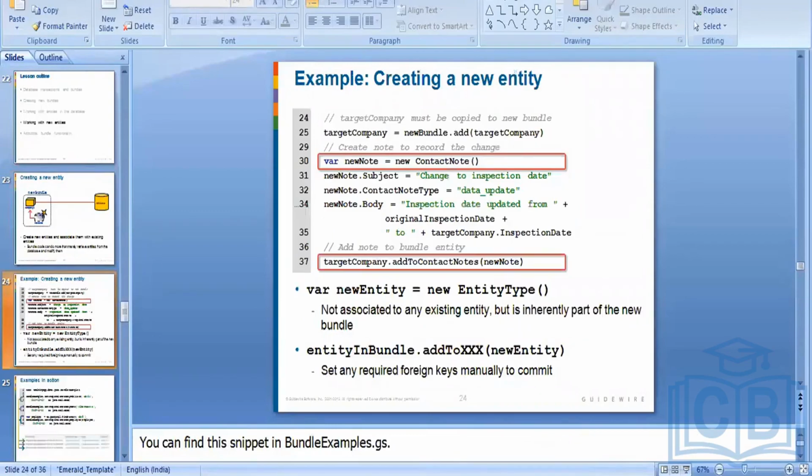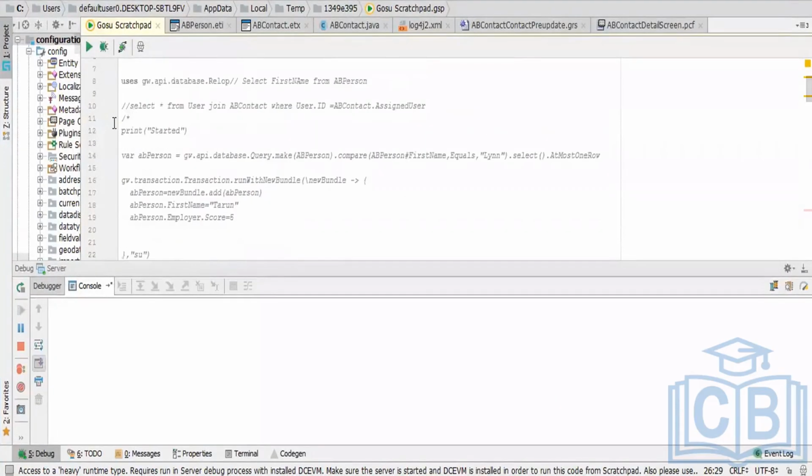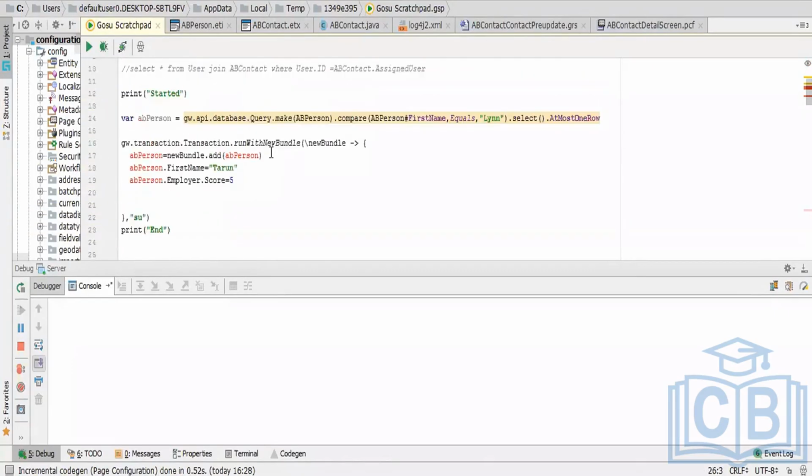Let's suppose say this target company, I'm just giving you this example here. This target company is in a bundle. Let's say we have this particular ABPerson entity in this bundle, which we have created. Let's say I'll just comment this one. But now we have set some of the fields in the bundle, like first name, employer, the foreign key entity also.